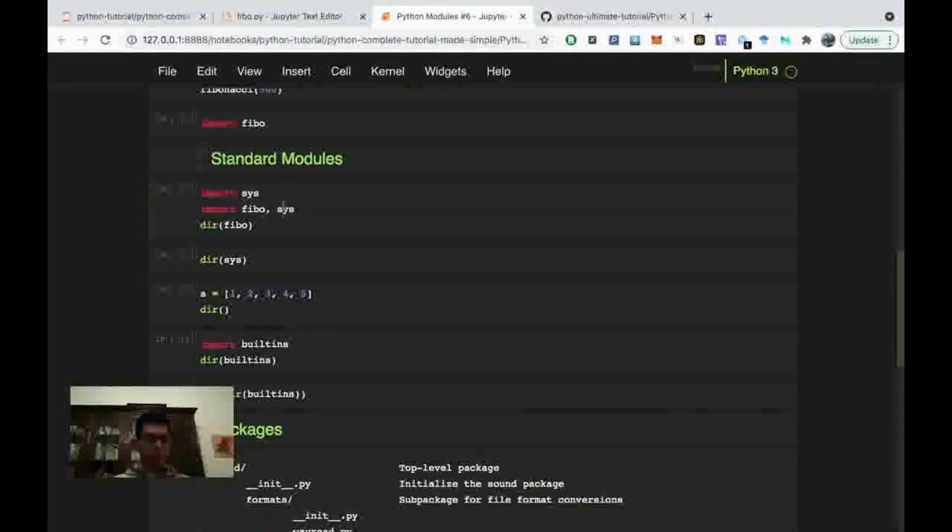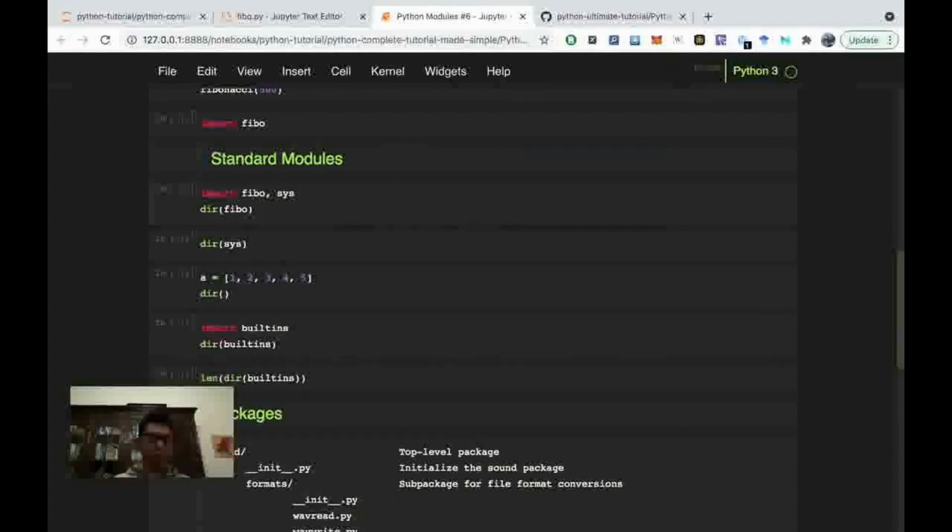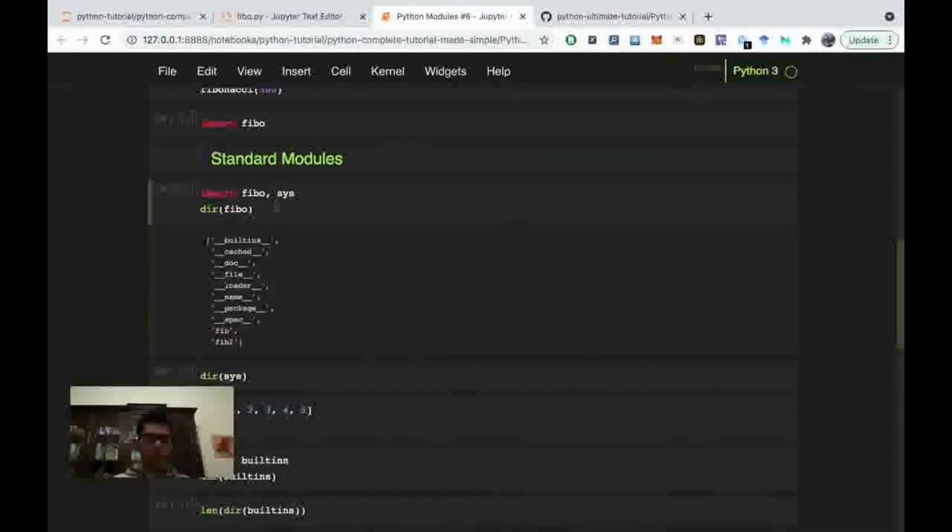We'll import sys and fibo. So we can import either like this, or we can import both of them like this. And this is a very useful function, it's dir. Dir gives the functions of fibo. So here in fibo, we have fib and fib2. We have some built-in functions as well, like __name__, __doc__, and other built-ins.